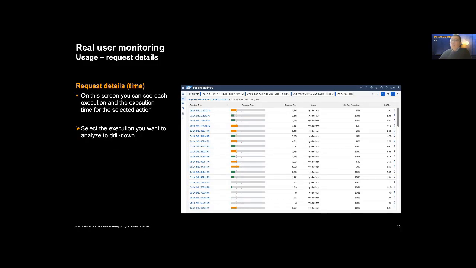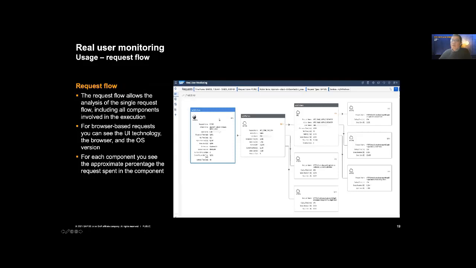Here, every entry represents one execution with response time and also the net time and its percentage, which can give you some first insights of the time distribution and time consumption. So click one of the execution times here or the arrow. Again, we come to the deepest drill down level of the request view, which displays the request flow with all components and time consumption of each.